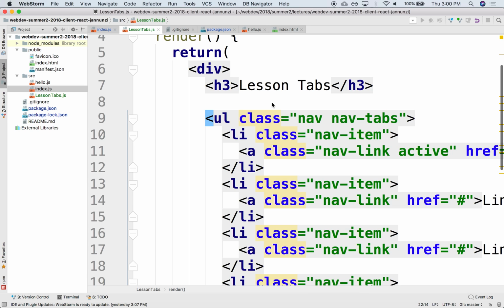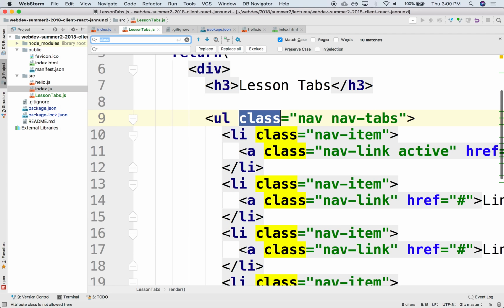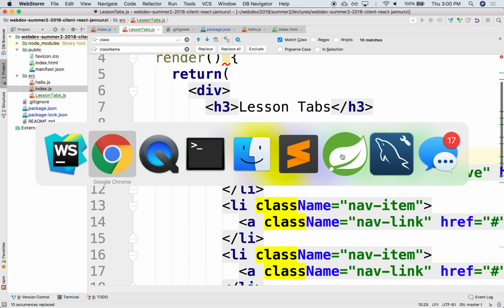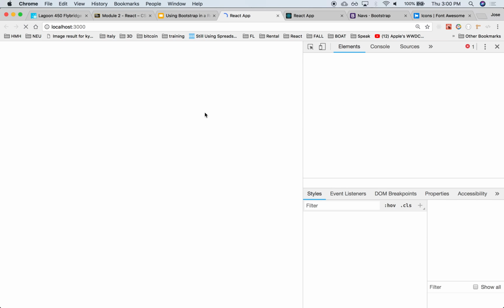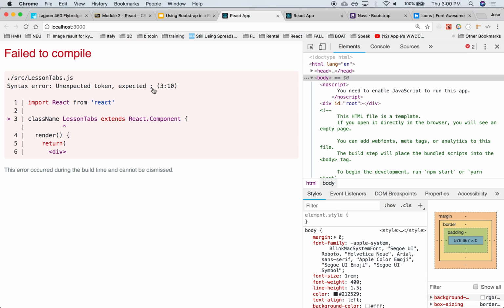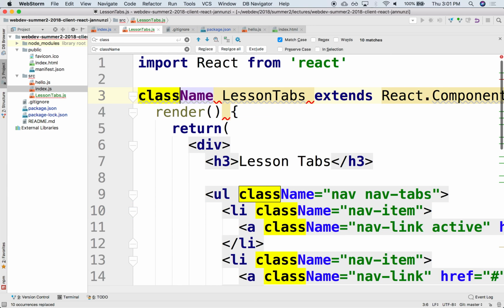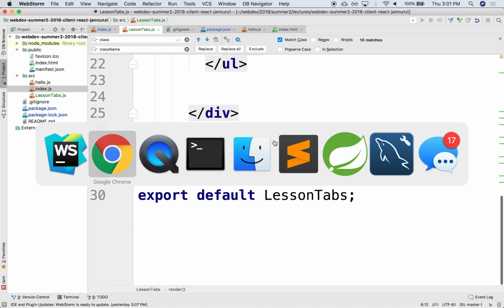We do need to replace all our classes with className. Replace class with className. Replace all. All right, we have that. If we go back into our rendering, we see that it doesn't work. What's it missing? Looks like I have an extra unexpected token, lesson tabs. Oh, I went a little bit too far. This is just class. Yes, thank you. I knew that. I meant to do that. All right, so there it is.